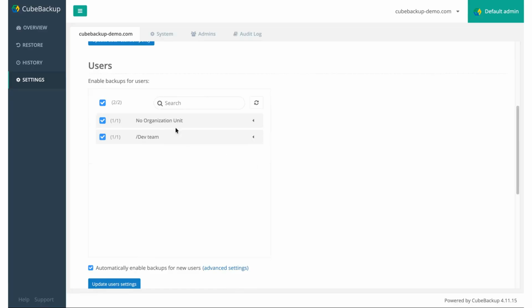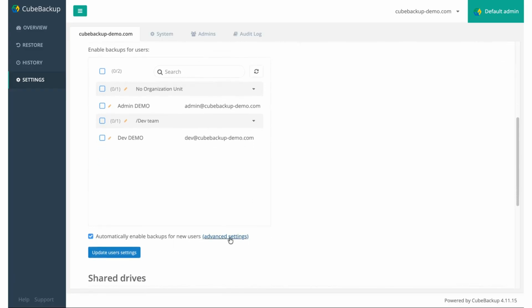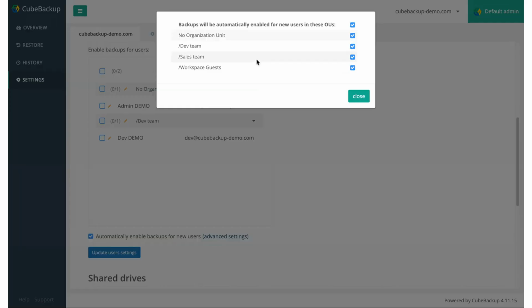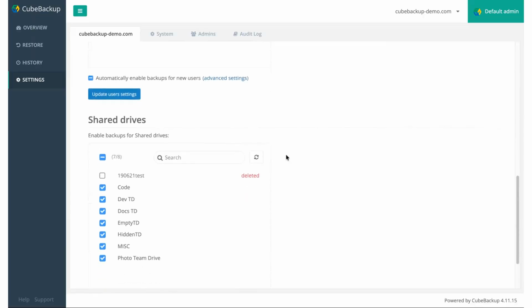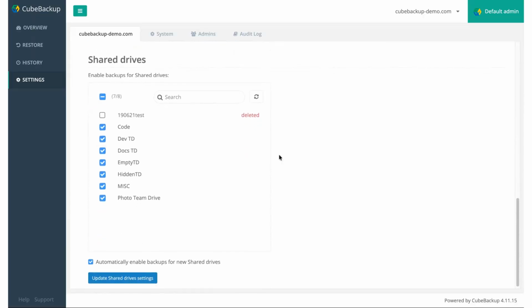Administrators can select exactly which users and shared drives should be backed up, even after the initial setup has been completed. We can also enable automatic backup for new users and new shared drives. When an account or shared drive is added to Google Workspace, CubeBackup can begin protecting it automatically, removing the need for administrators to update the backup list manually.